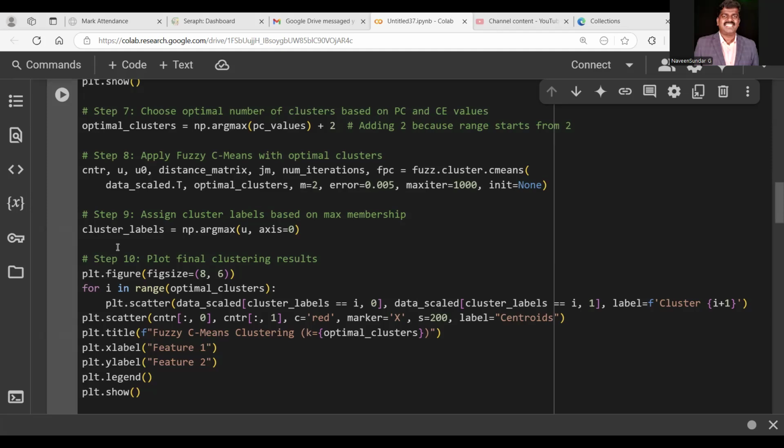Finally, after we modified and changed the value again and again, having initially taken it randomly, once the same value repeats two times, we are going to end the process. So here we are plotting the final cluster results. We use plot dot figure to set the size of the figure, and then a for loop with the range as optimal clusters, and plt dot scatter, in which I give the scaled data of cluster labels, which is i and 0.